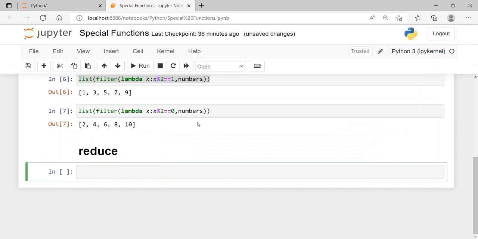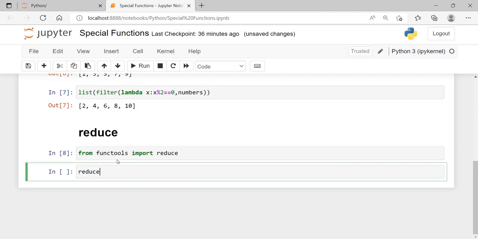So now let's write it. Reduce is not available as a standalone function like lambda, map or filter. We have to import it from functools. From functools import reduce. Now I can use reduce since I imported it.